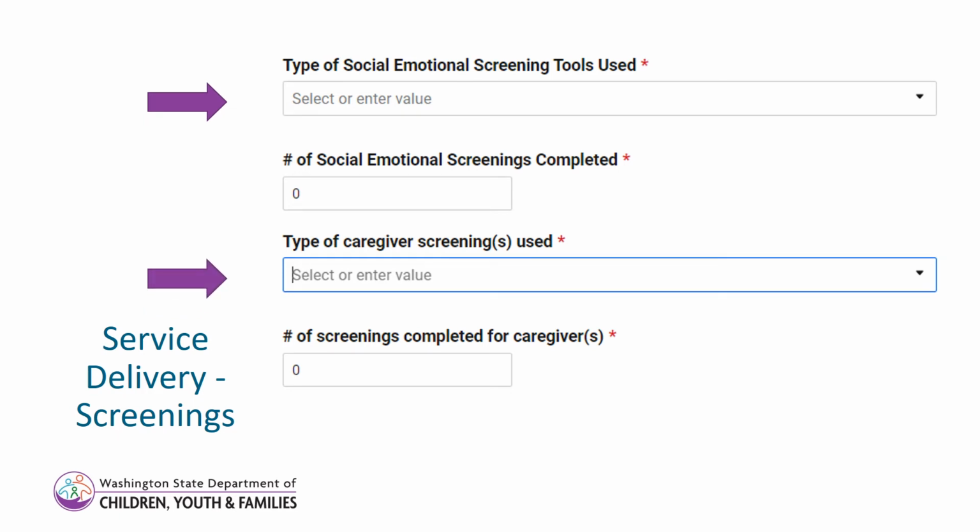The next set of service delivery questions that we're going to cover focus on screenings, specifically social emotional screenings for children that are receiving ECLIPSE services. The first question asks the type of social emotional screening tool used. You'll want to specify what types of social emotional screening tools you use, and then in the next box include the number of social emotional screenings completed.